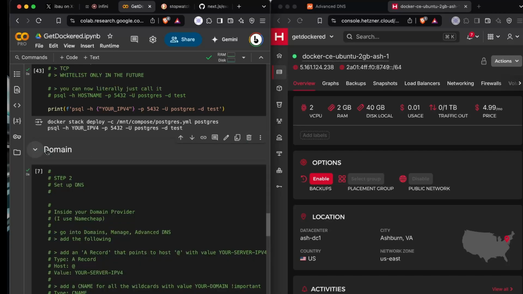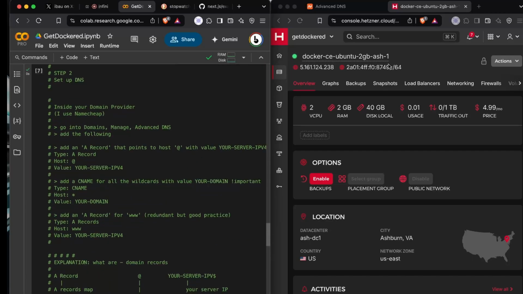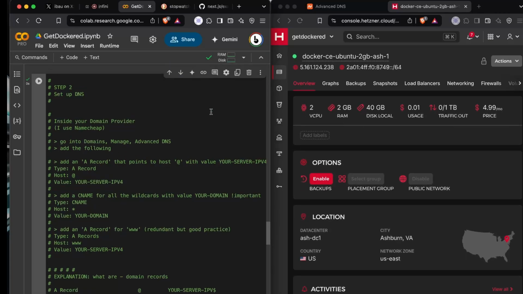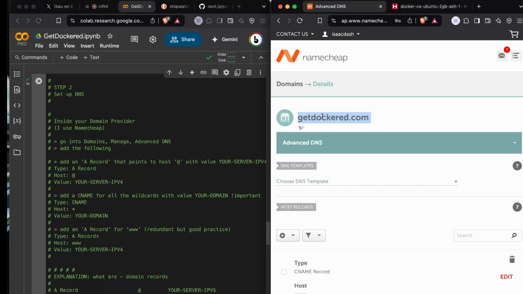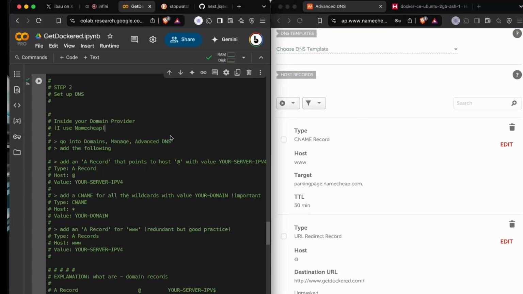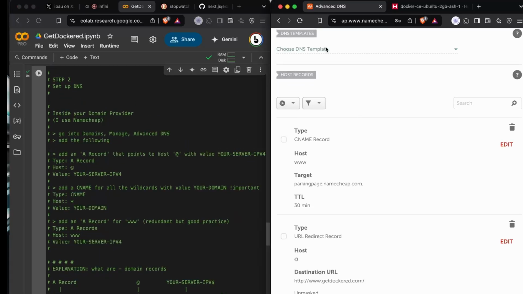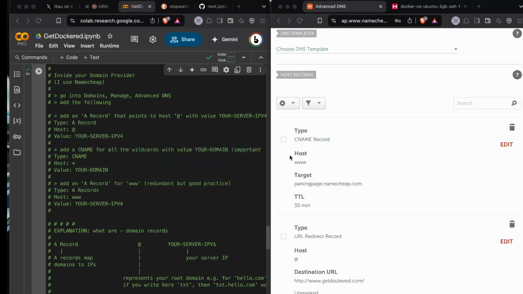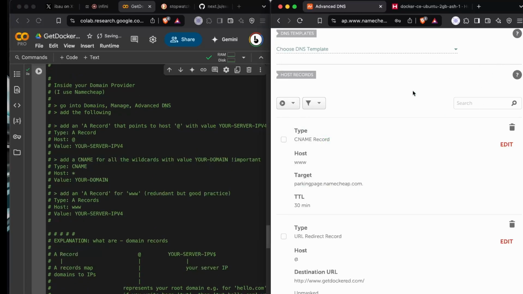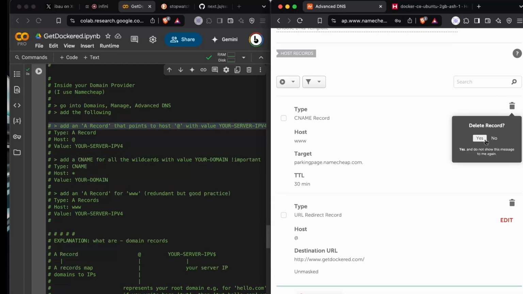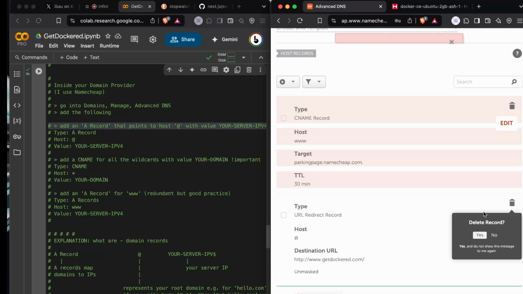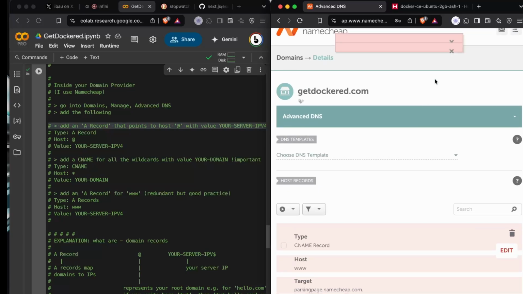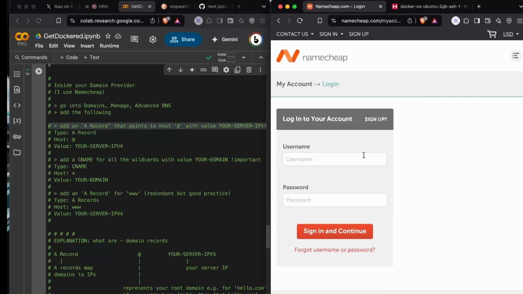Okay, so now we'll just look at the domain. I'll show you how to connect this to a domain. Basically, I created this getdocker.com for these exact purposes. Now I use Namecheap, but this should be basically the same for any other domain provider. Perfect. It's recording. Now you come here. You go into domains, advanced DNS, and then you add the following. So you delete everything that's there by default.